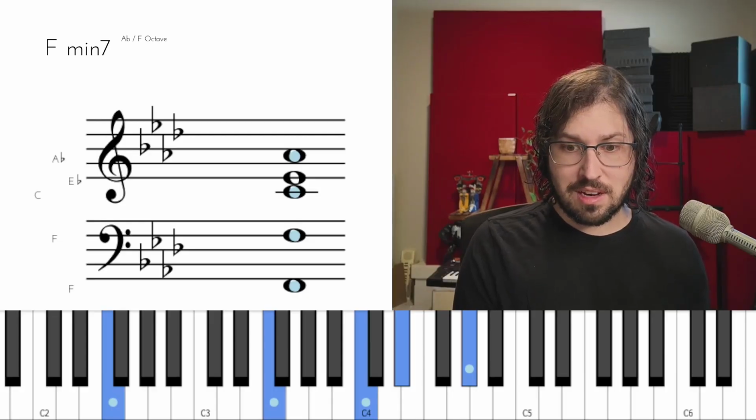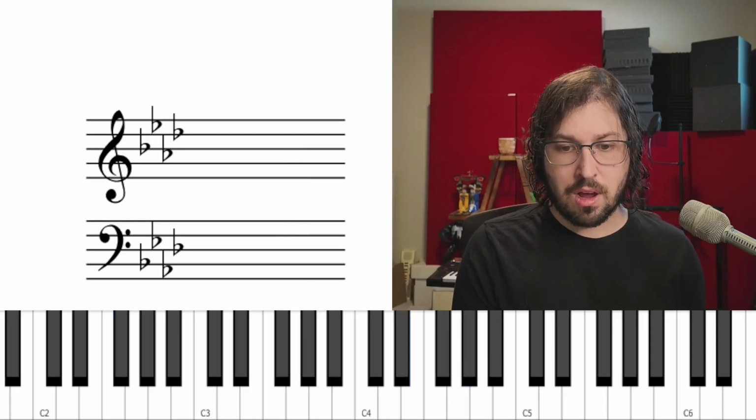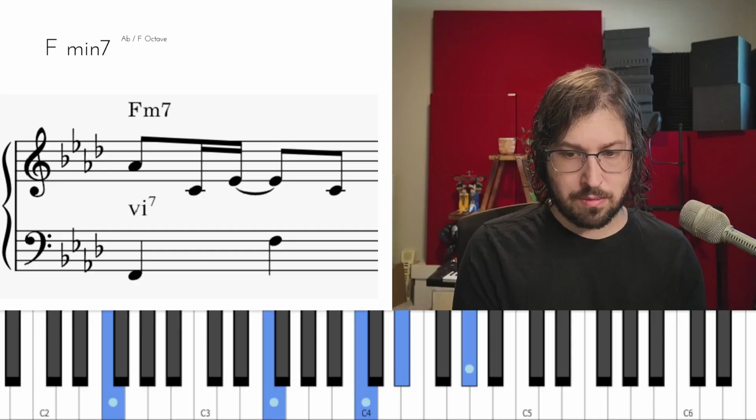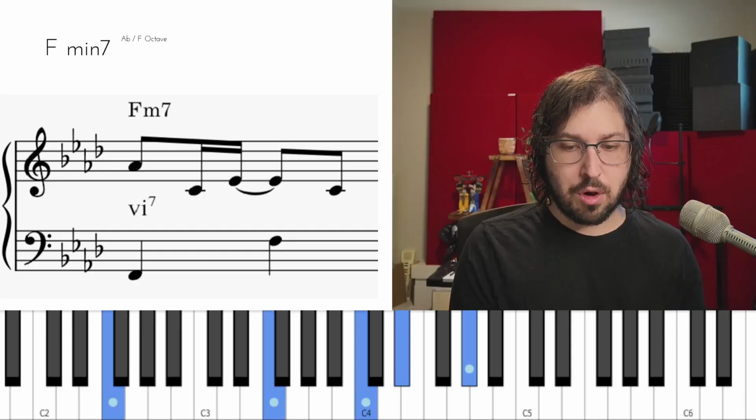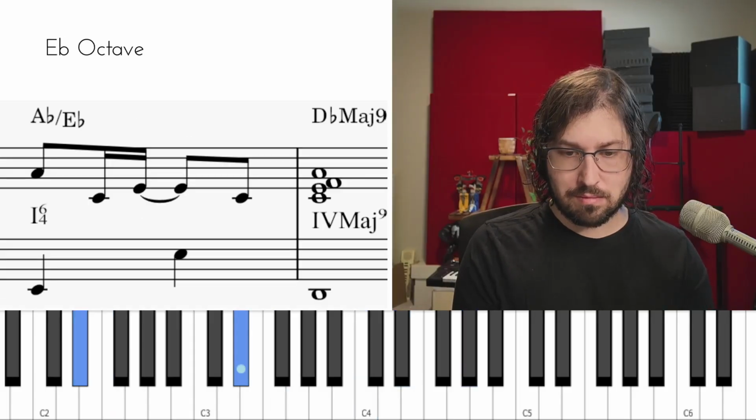We're still descending here, but now we're using a technique of playing the same notes in the right hand while the bass moves downward, which changes the chord overall each time. So we're going to start with, and we're going to go from F minor 7 to A flat in second inversion over E flat.